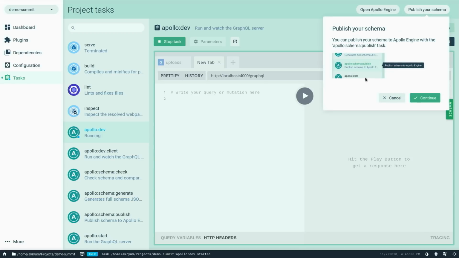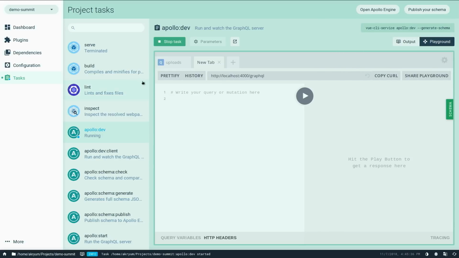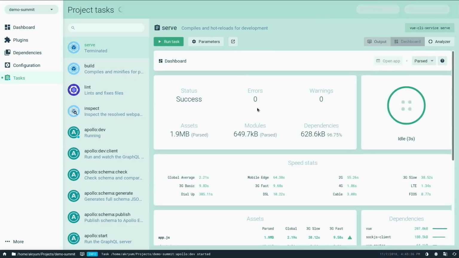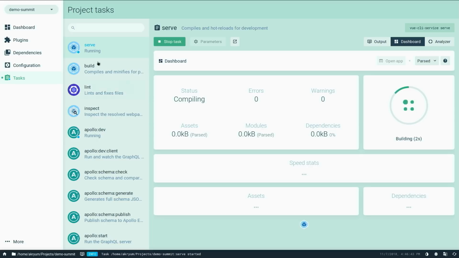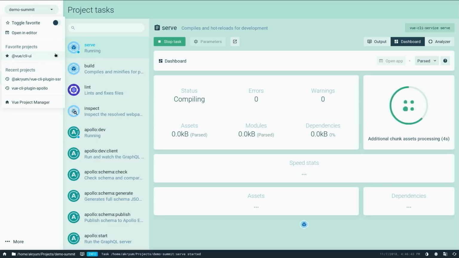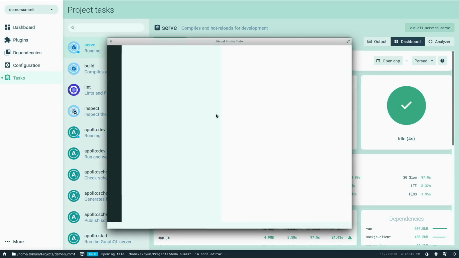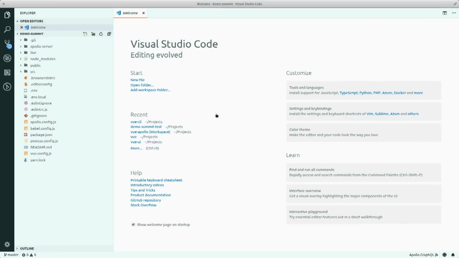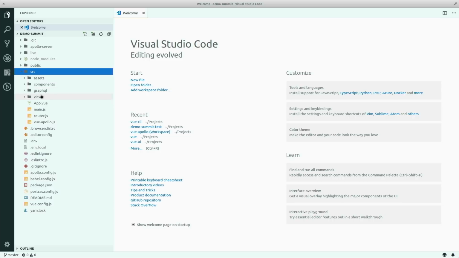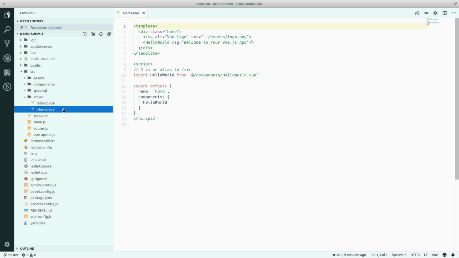And you can also publish the schema. So it's a tip to let you know you can use this Apollo schema publish task to publish your schema to Apollo Engine. So I'm going to start Webpack again. Open the project in code. OK. And I'm just going to change a file so we get a batch of GraphQL things going on.